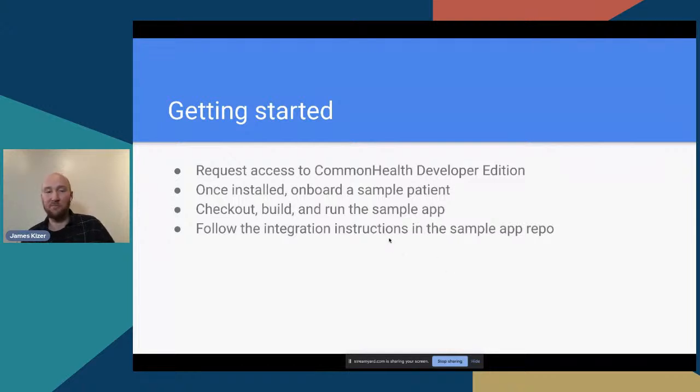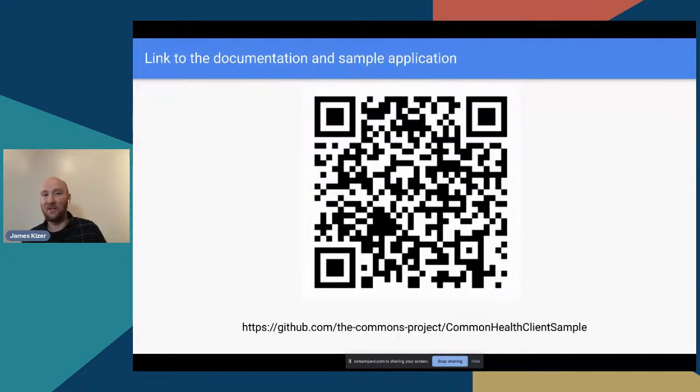The third would be to check out, build, and run the sample app that I showed you. That's all publicly available on GitHub. It's an easy way to test that things are working properly. If you have any questions, you can take a look at the source code and get a sense for how the methods actually work. And then finally, when you're ready to integrate it into your application, just follow those instructions in the sample app repo. Here's a link to that sample app if you're interested. That includes the documentation and the sample application itself that's compatible with the CommonHealth Developer Edition. And that's it.